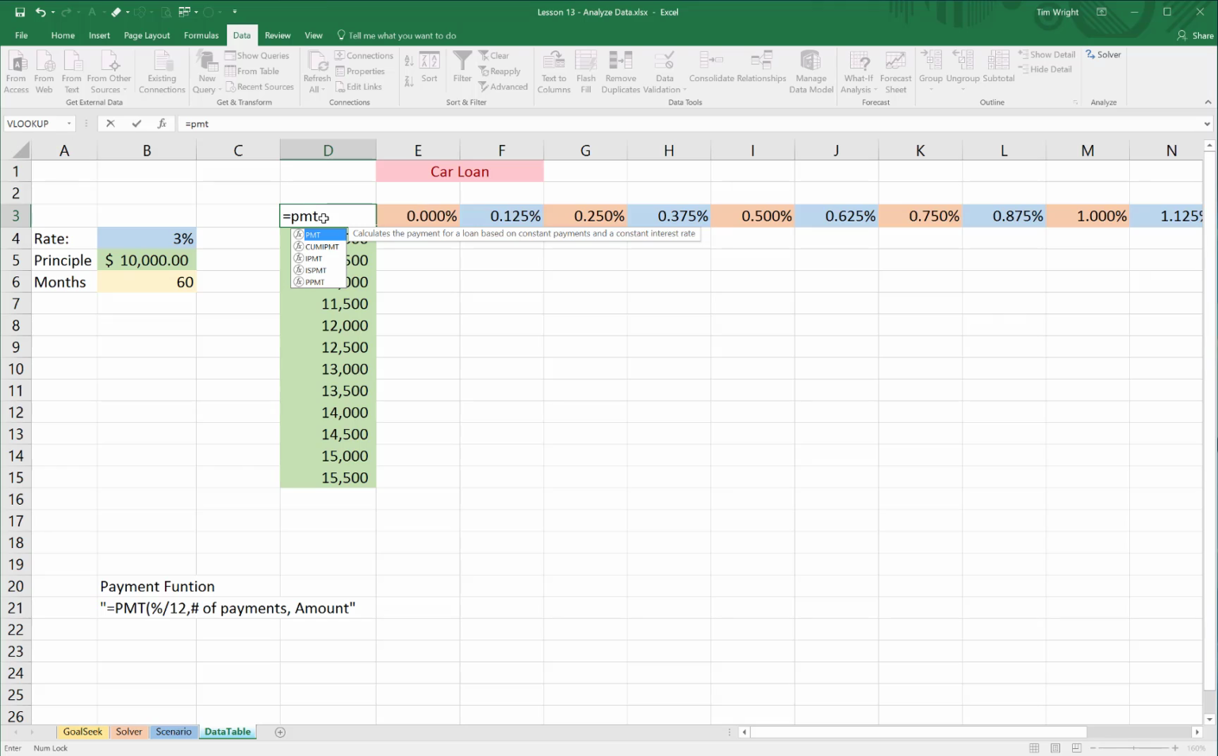We can see that gets recognized right away. I'm going to use tab to accept the highlighted one. And it formatted it for me and gave me my first parentheses. And you can see down here on the screen tip, it's asking first for what the rate is. Well, the rate right here is 3%. So I'm just going to simply use B4 for my rate.